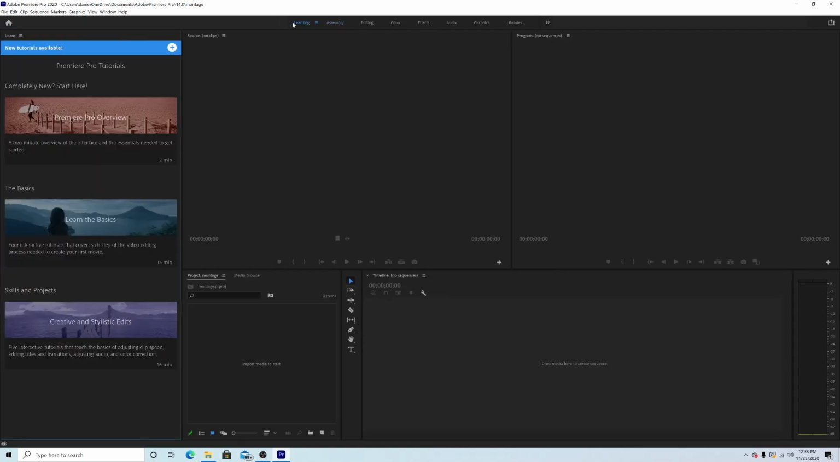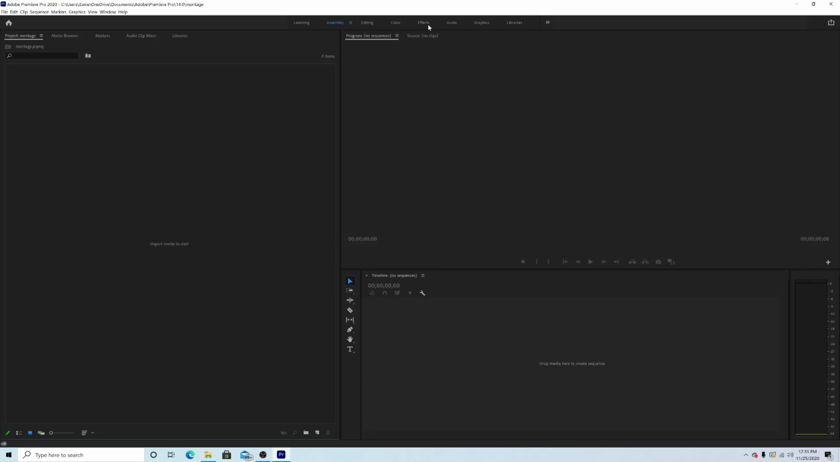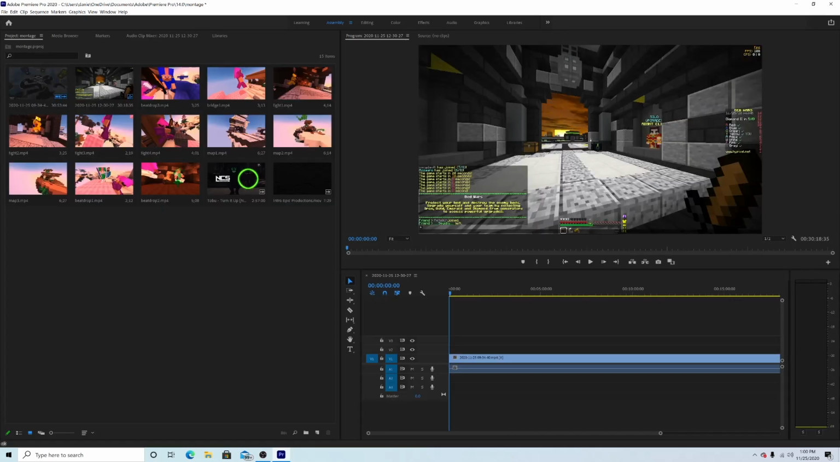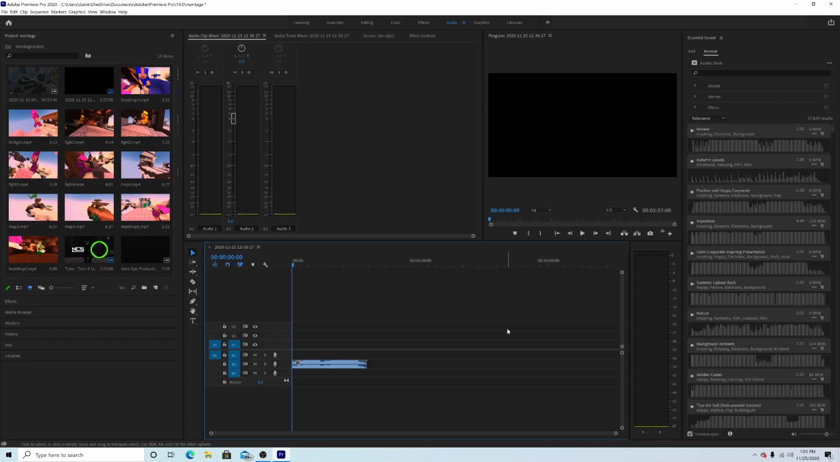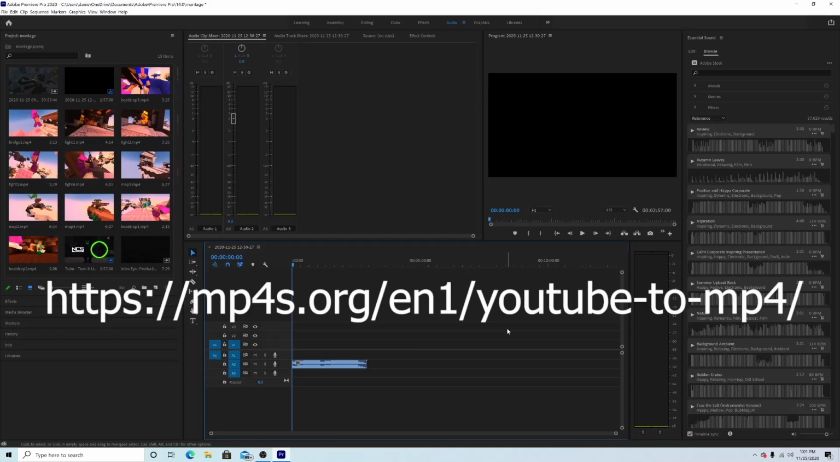So you'll start off with the learning tab. We won't really need that, so we're just going to be going on the assembly tab, effects, audio, and editing tab. There's 4 tabs we're going to be using. You just got to drag and drop all of your files to this box that's highlighted right here. So guys, there's a link in the description for how to download YouTube to MP4 files.